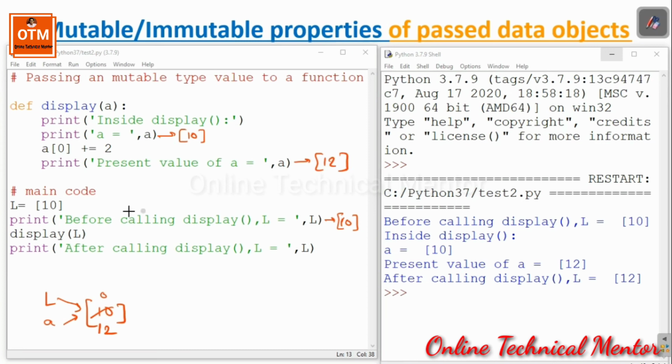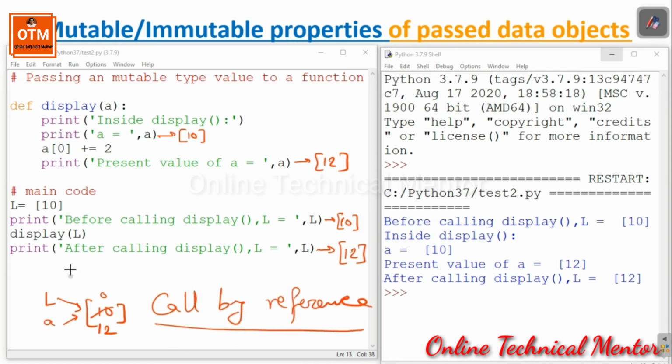After returning back from the display function, within the main code, in the last line of the main code, L[0] has also been updated because L and A point to the same memory location. L and A are similar. So L has also become 12 over here. Here we can say that A is the alias of L, or in other words, A is a reference of L. We can call this procedure call by reference. That means we are referring L to A. The previous example is call by value, and this example is call by reference.